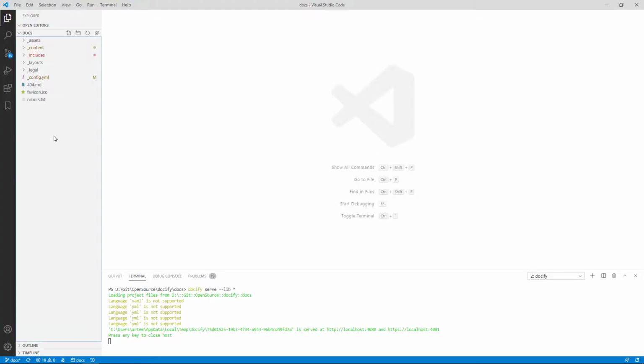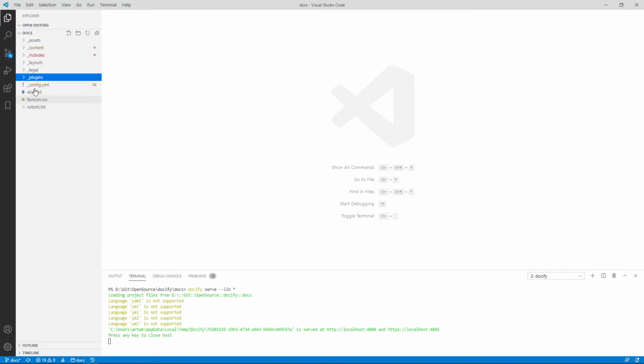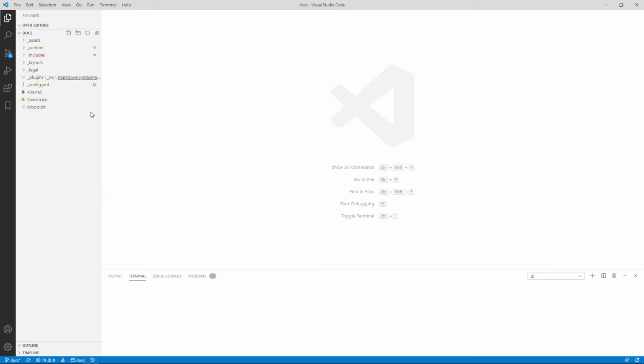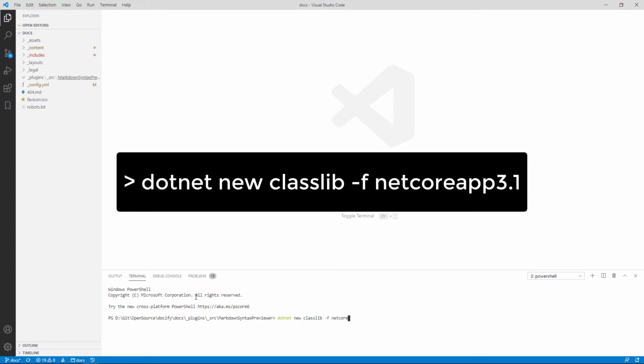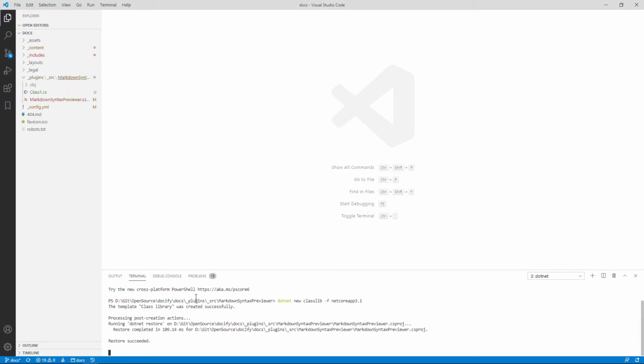Local site plugins in Docify must be placed into the special _plugins folder. It is required to place binaries into separate folders which correspond to the plugin name, but in this case I'm also going to manage source code within that folder. So I will create a corresponding src folder and open that in a terminal to create a new project. We'll create a new .NET Core 3.1 class library project.